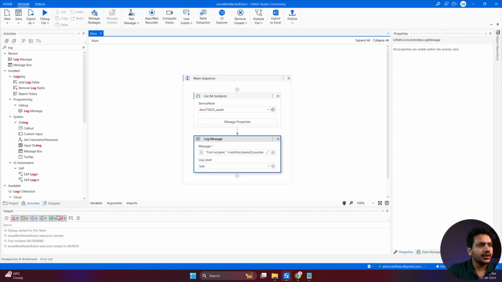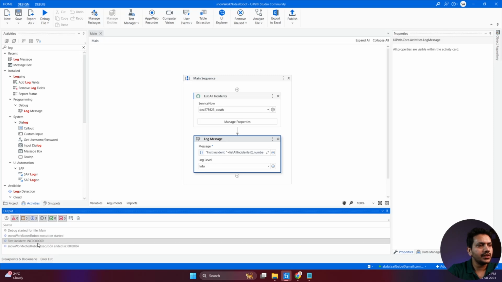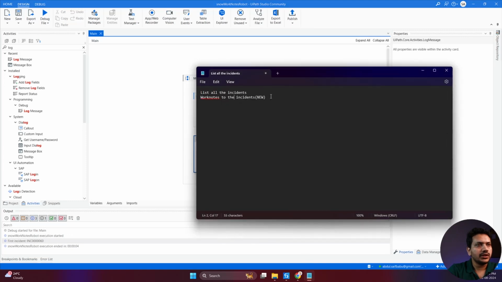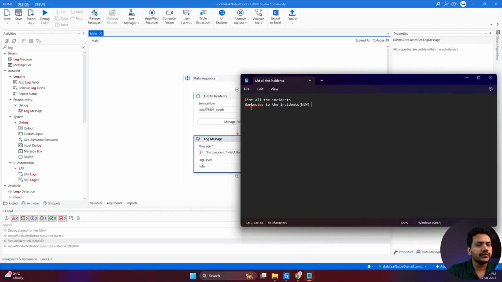Alright, and just like that, it is able to execute, and it shows that the first incident number is INC0000060. Okay, so this is successful. Now we can go ahead and proceed with our second step, which is creating the actual robot which filters out the new incidents and adds work notes to it.